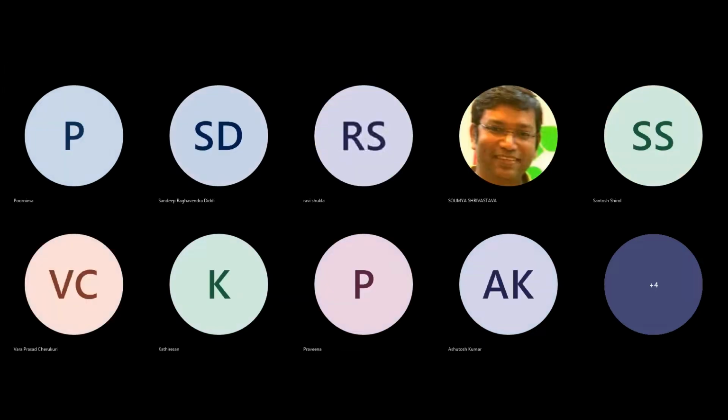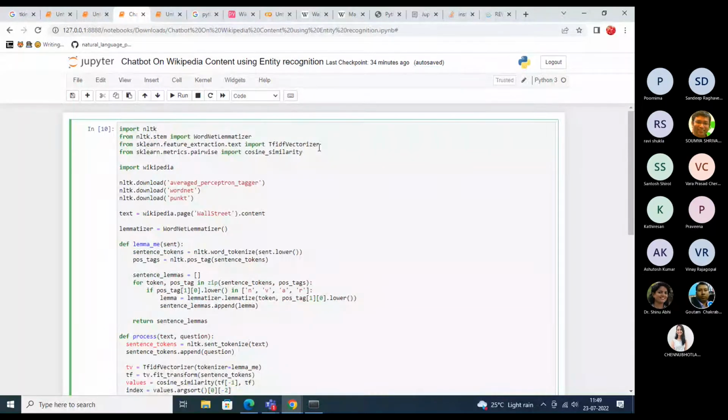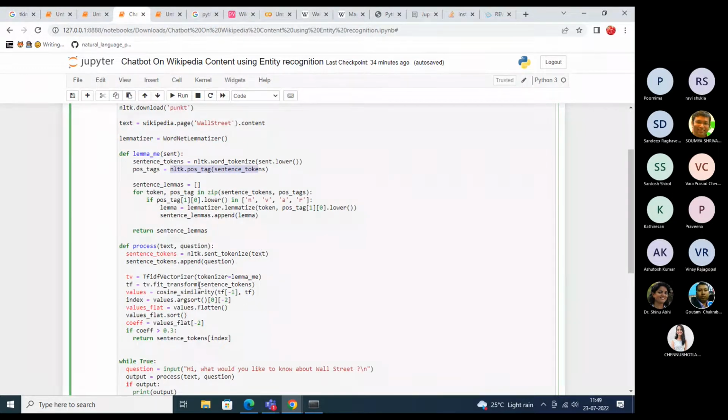Sir, meanwhile, this is Purnima. I can share my screen for the assignment. Sure. Let me know if my screen is visible, sir. I can see. So this is what we were doing in the last lesson, sir. I was able to do the POS tagging using NLTK. And then I used the TF-IDF vectorizer and cosine similarity for ranking the scores.